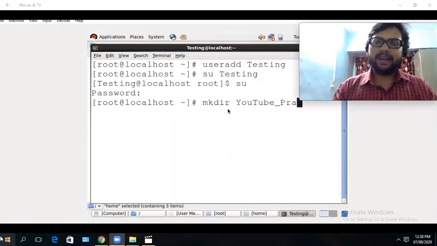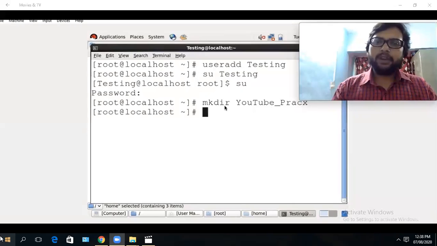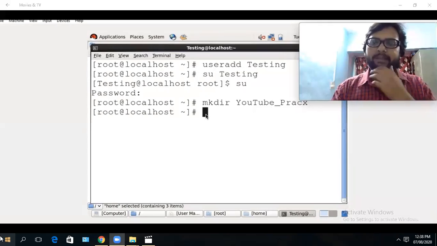So here I'll create a directory with the name YouTube Prex. Now as you can see, that particular directory is created. How do we come to know? If your pointer directly comes on the next line without any error, that means your directory is created. It is as simple as that.